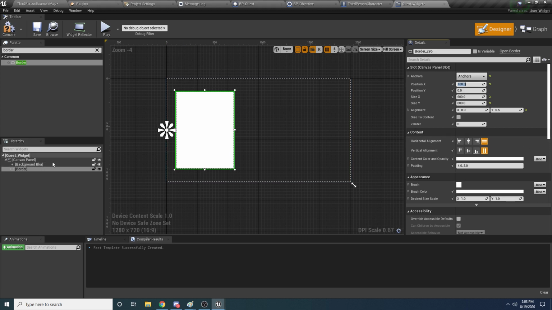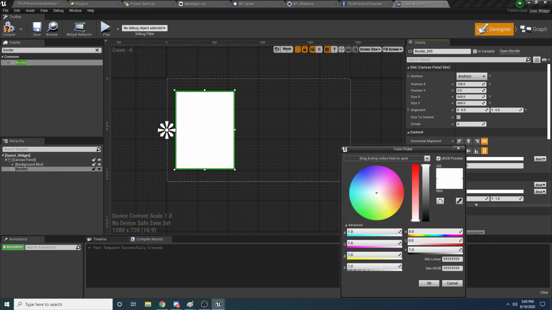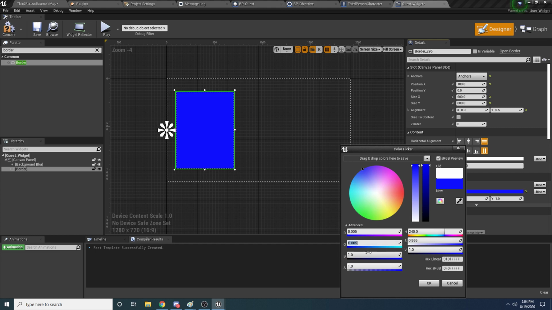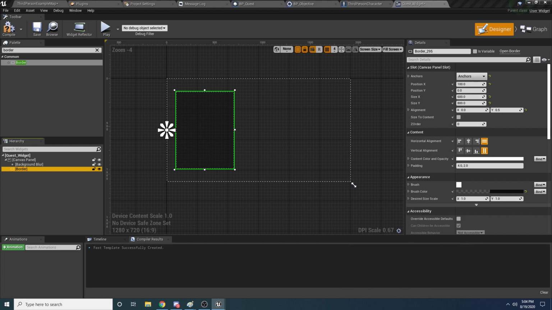And there we go. So now let's just give it a nice background color. So let's open this guy up, and we will change this to be pretty much almost black. So we'll say like 0.005 for all these values, 0.005, 0.005. And then we'll make the alpha transparent as well. So we'll say 0.5 for the alpha. And there we go. We got a nice little background for our quests.